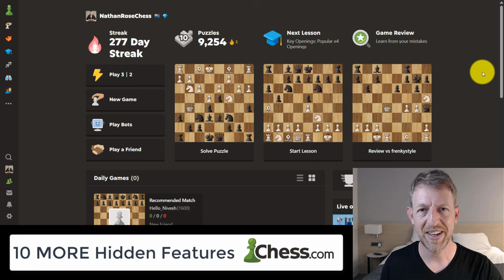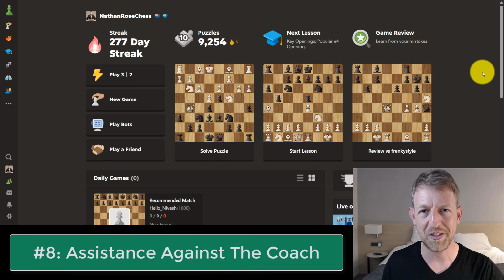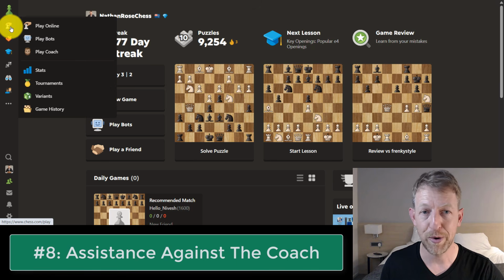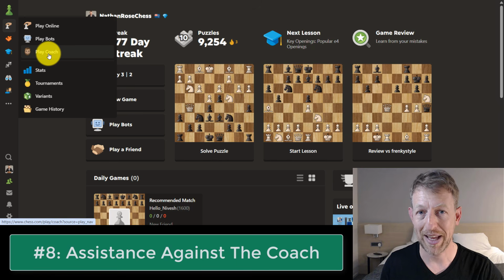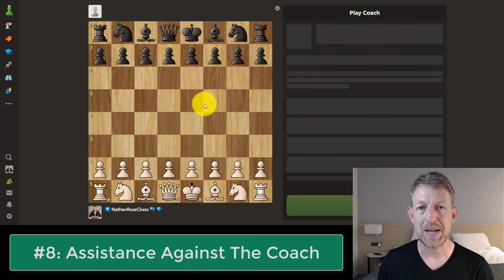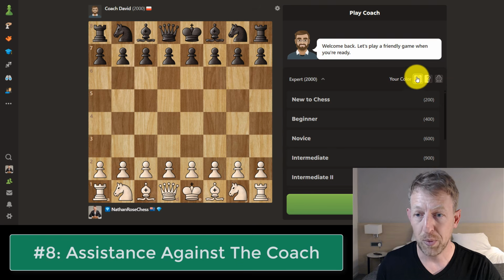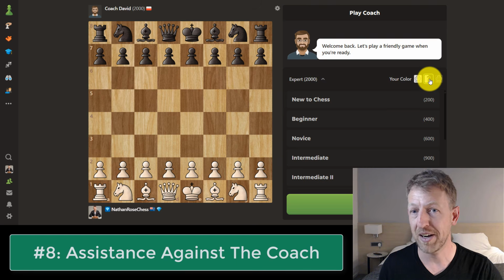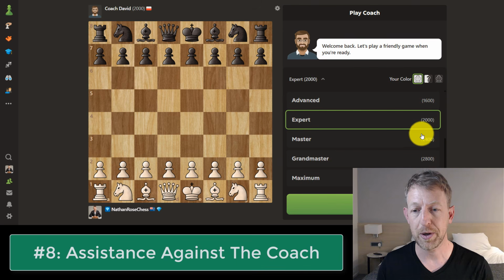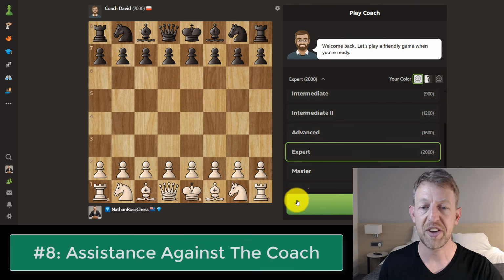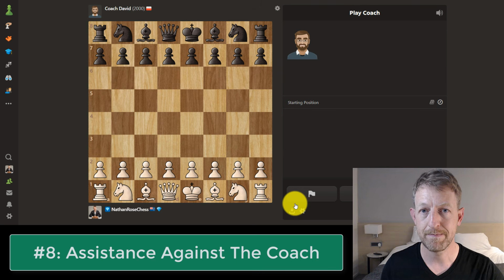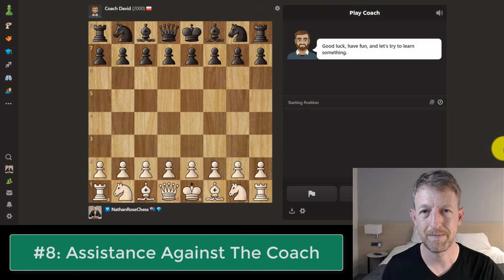Feature number 8 is assistance when playing against the computer-enabled Chess.com coach. To play a game against the coach, hover over the white pawn on the left and then click Play Coach. Now you're going to be pitted against Coach David, or whichever one of the coach avatars you selected. You can choose whether you want to play white or black or have it randomized, and you can also choose which difficulty you want to go with. So once you've done that and you've clicked play, the game will begin. Good luck, have fun, and let's try to learn something.